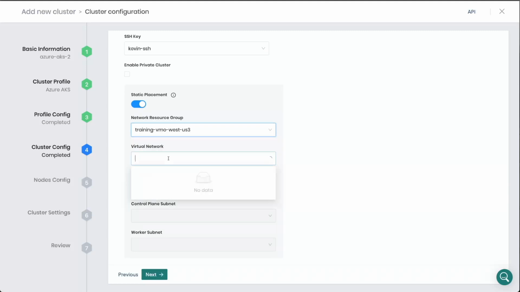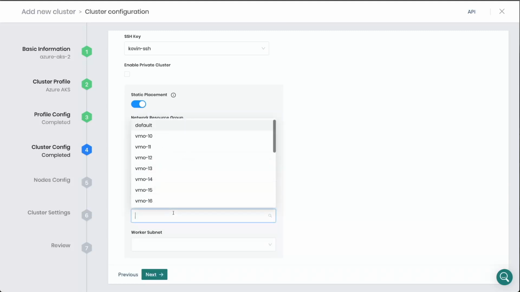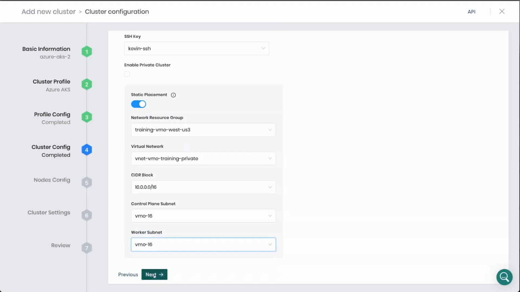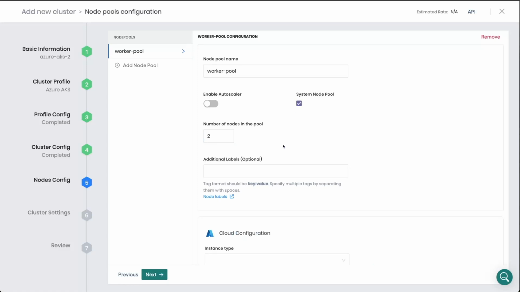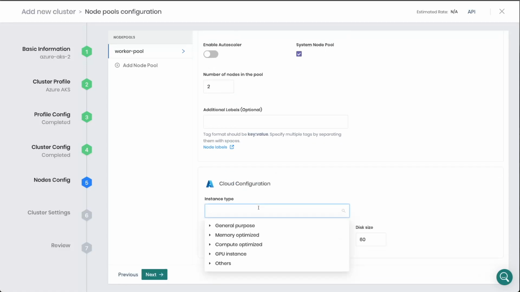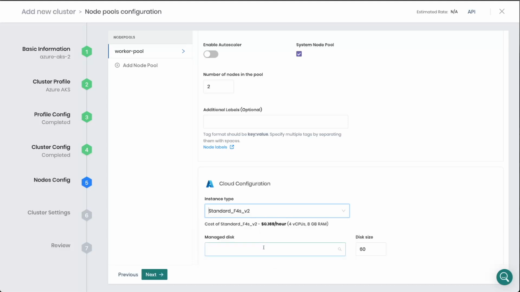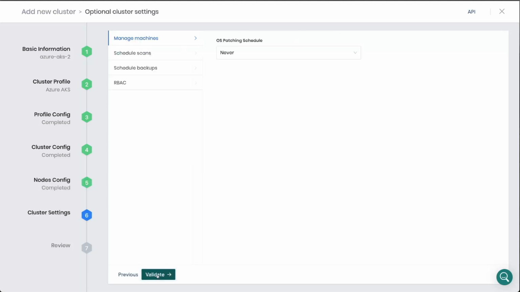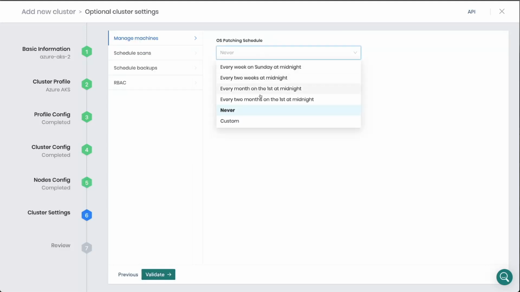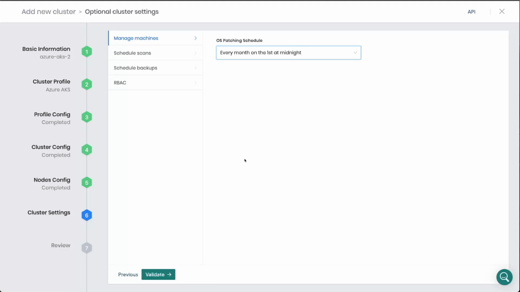Now it's time to configure how many nodes and of what type should make up our cluster. As this is an AKS cluster, we only need to define the number of worker nodes. We will set this as the system pool, since we're only making one node pool in this example. 2 nodes seem fine for this cluster, using the F4's instance type and standard storage. Finally, we can select our OS patching options. I think I like patching to occur on the 1st of every month, so I will select that.